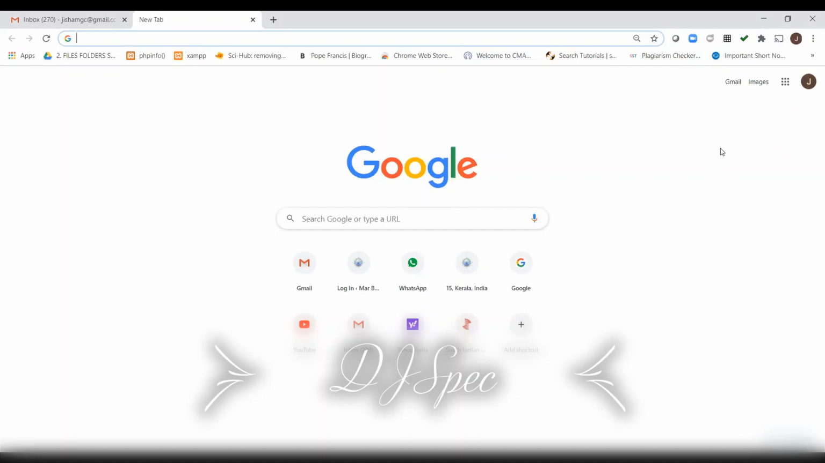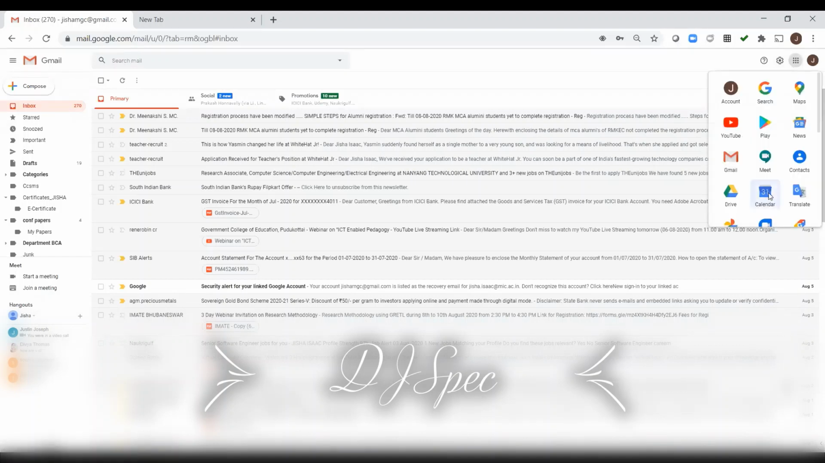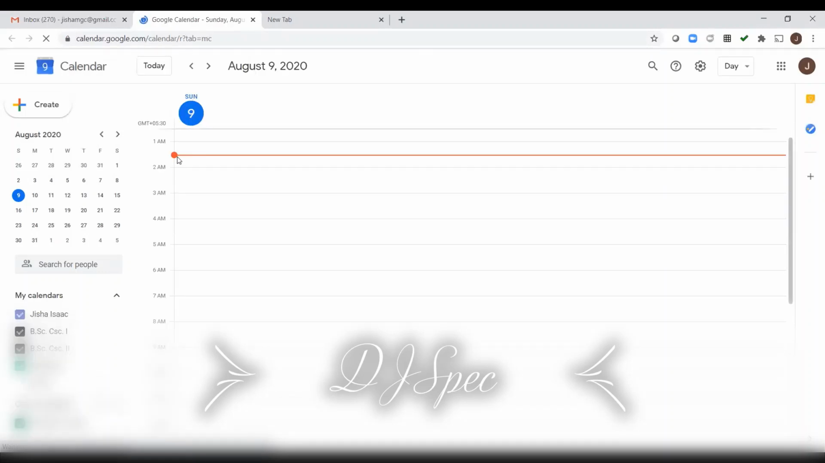So here I'm going to use two applications. One is Google Meet, another one is YouTube. My YouTube is going to interact with Google Meet here. So schedule a meeting here. Click on this Google Apps, schedule a meeting in Google Calendar. It is not an ongoing event. Right away we are going to attend this meeting.